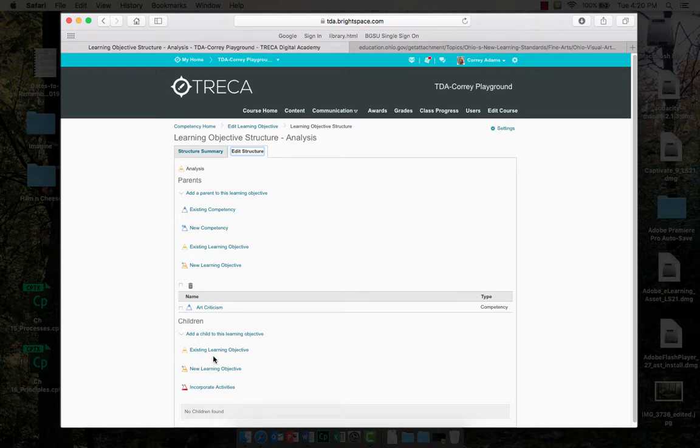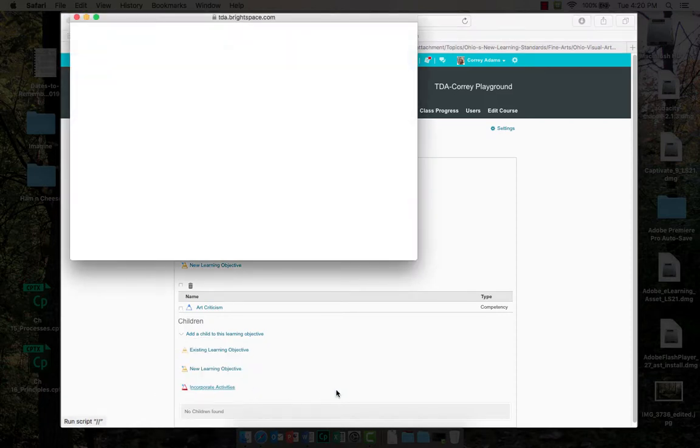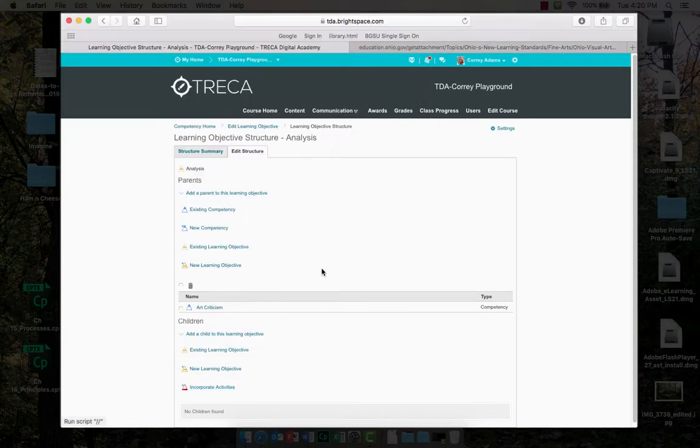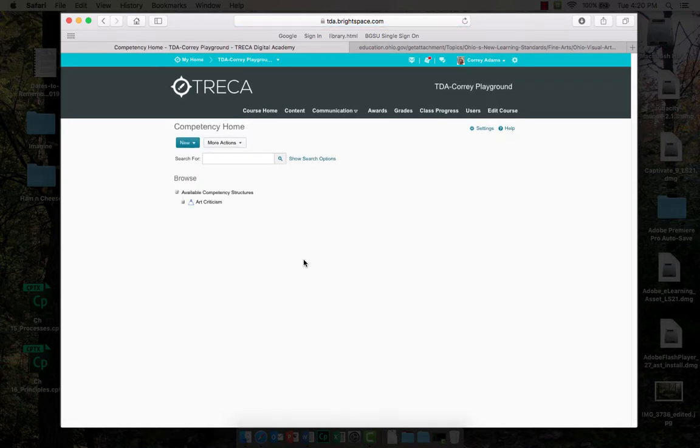And then you can see down here for the objectives edit structure window, now I have the option to incorporate activities. And then all these are available to me because I left the enforced assessment method set to no. We will learn more about that later in a future video about linking activities, but for now, I hope you found this helpful on getting started from scratch.